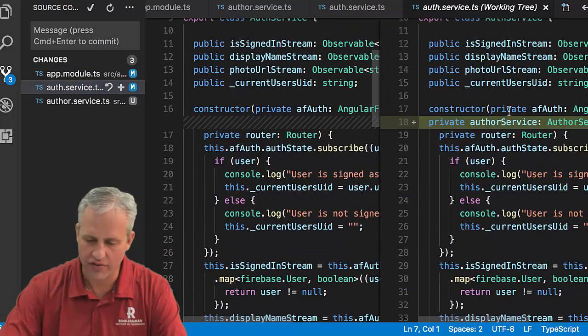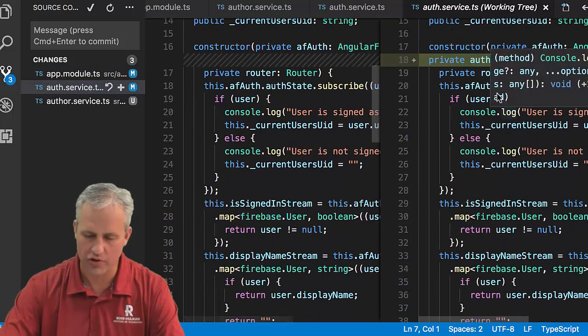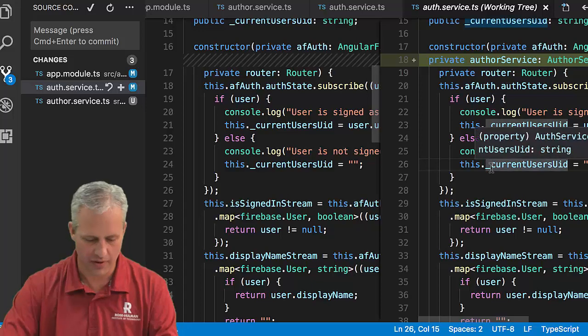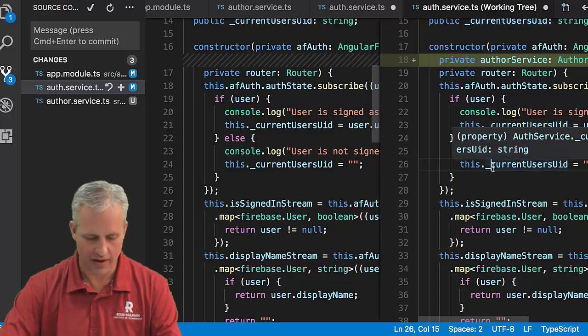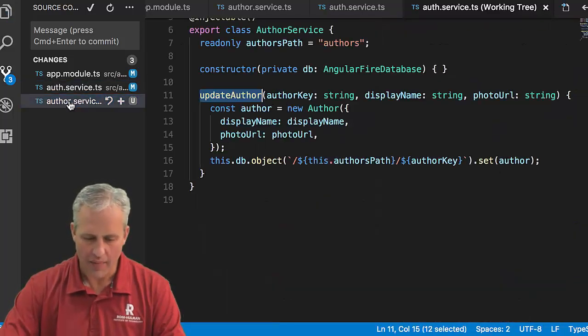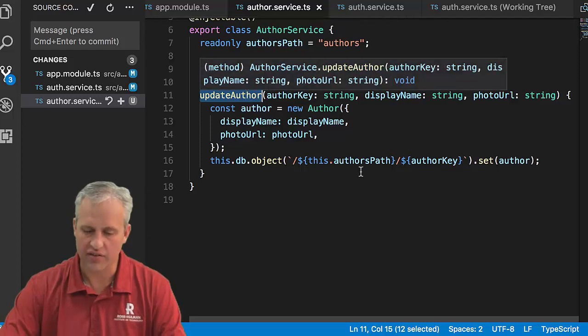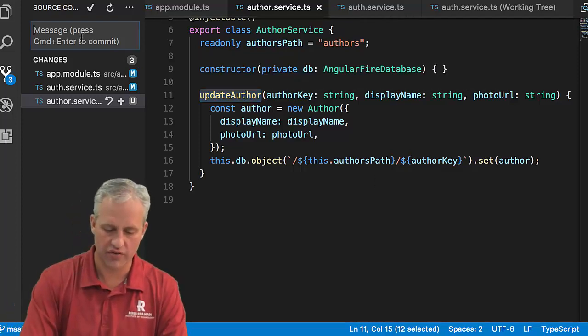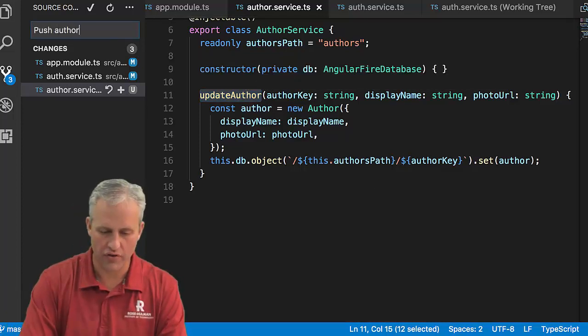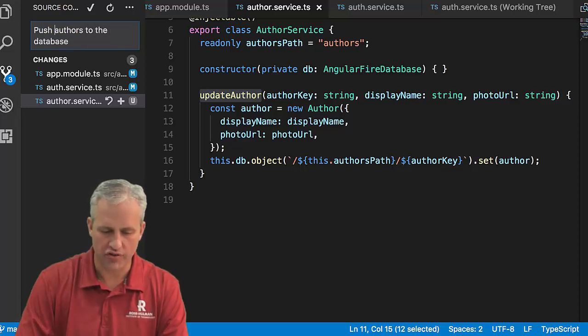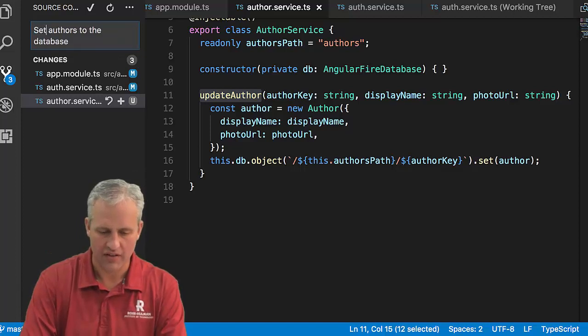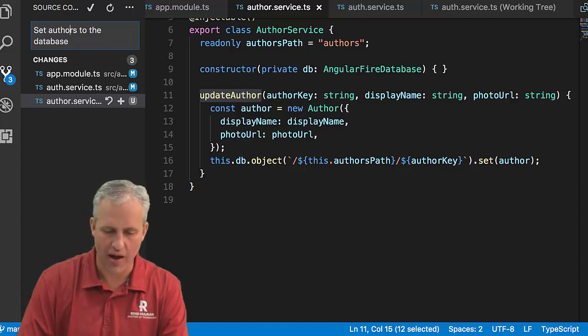So here we've got our author service, and then we're pushing our author service in. It looks like there needs to be an auto format done of that guy. And it's just got a nice simple update author, which is push authors to the database. Actually, push isn't really quite the right word. Maybe it's like set author objects in the database.